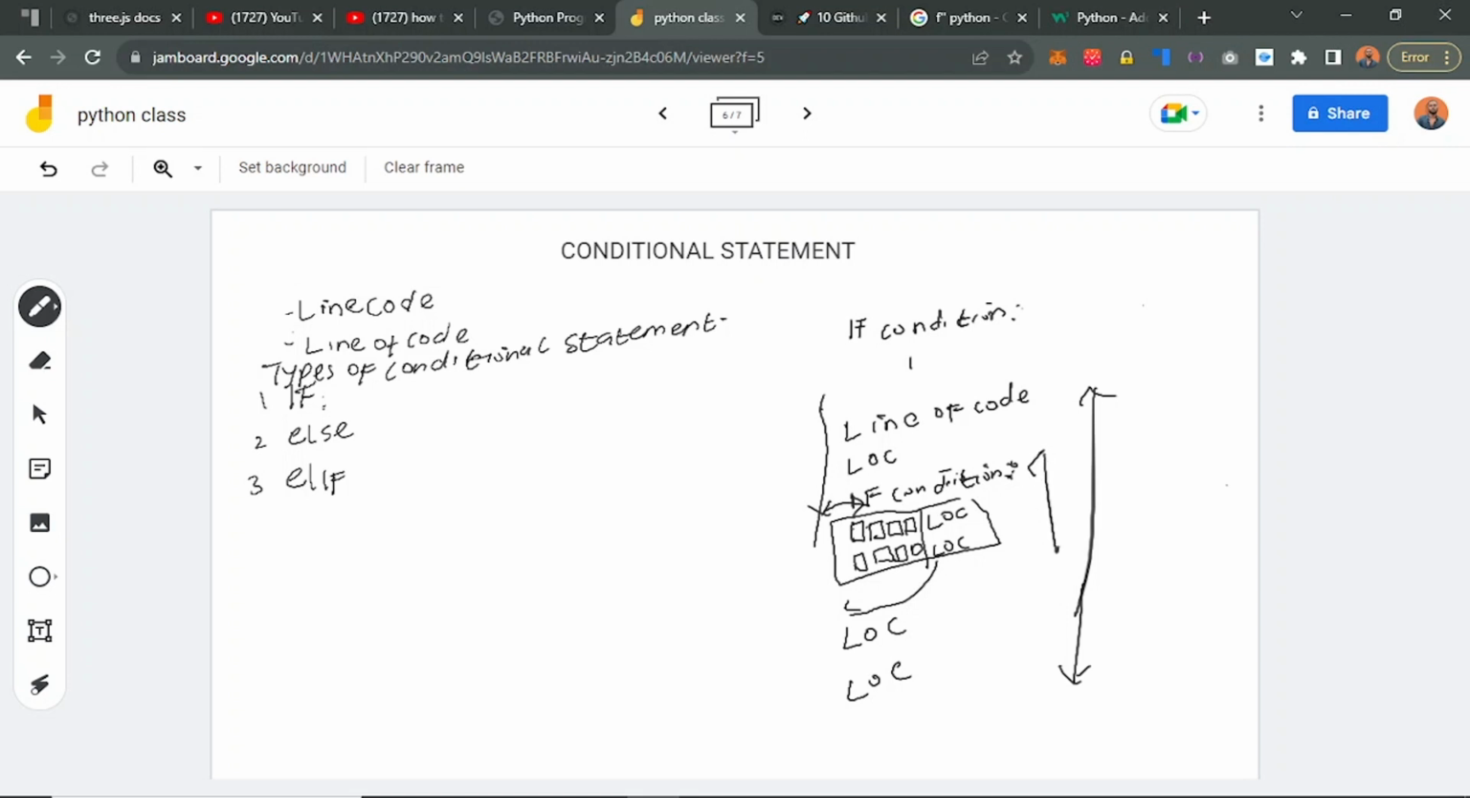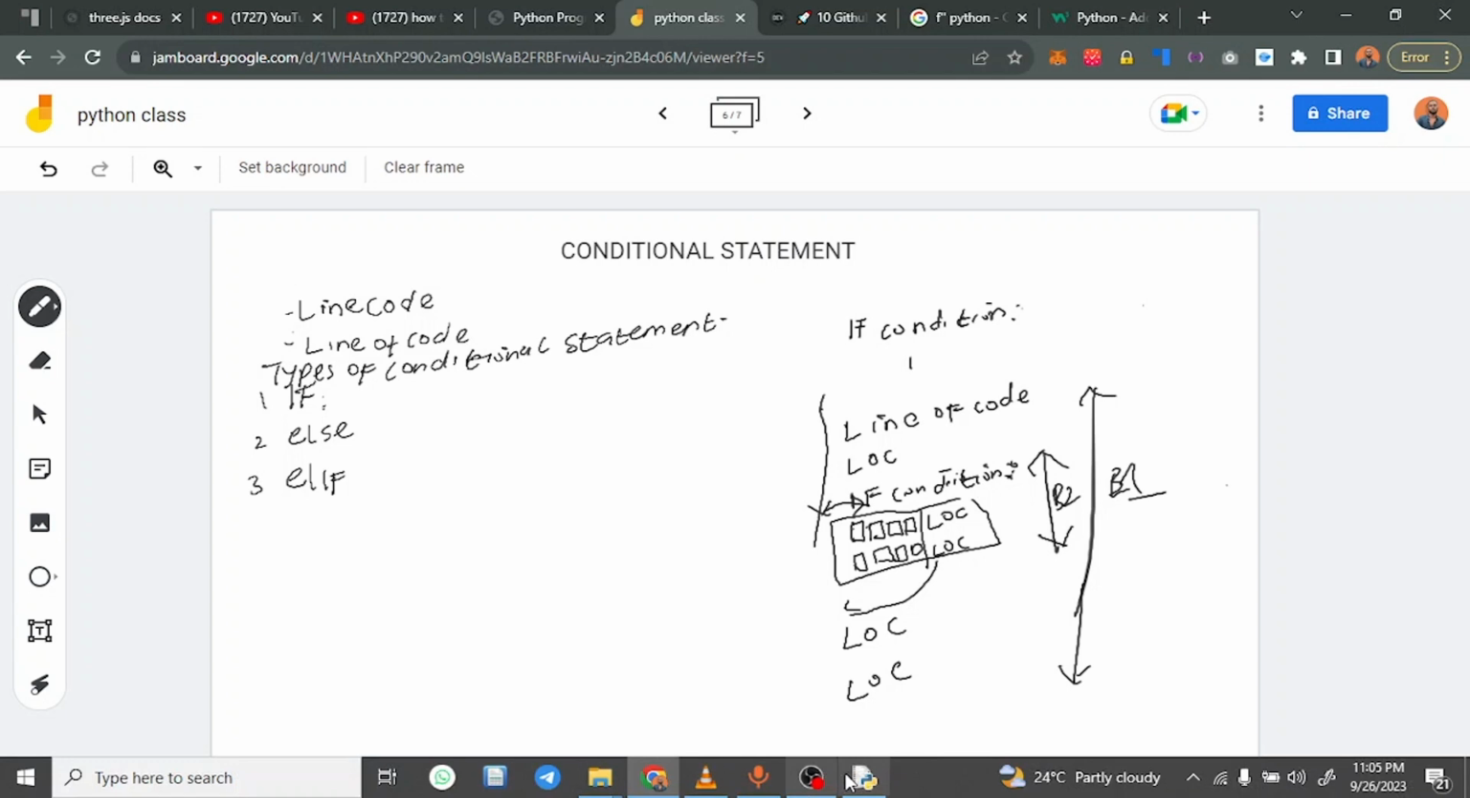This is your block 2, and you can also nest blocks inside of blocks, right? So back to our code.